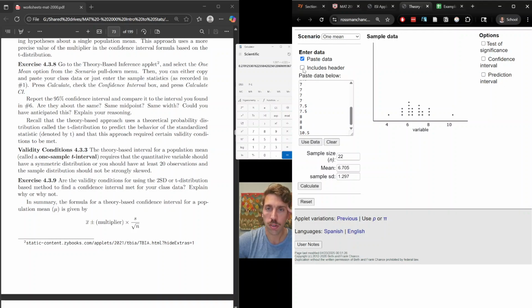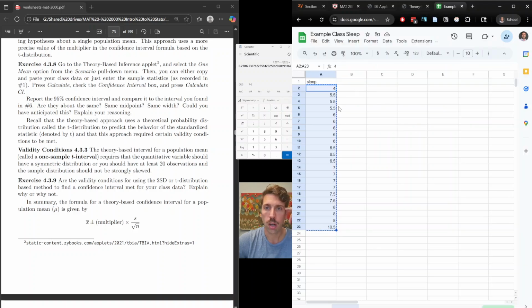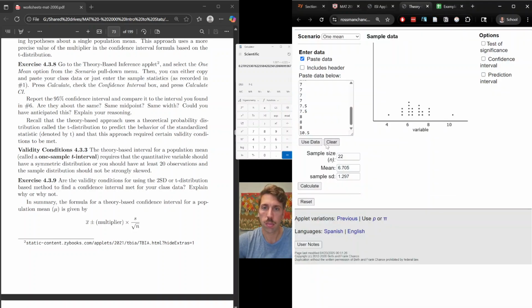Or I could also say includes header. So I could go here again, copy the whole thing, and go back here, clear this data, includes header, clear, there you go, use data, there we go. So now it's called sleep. All right. So, calculate. So our sample size is 22, our mean is 6.7, our standard deviation is 1.297.